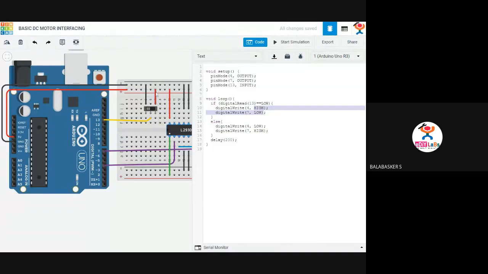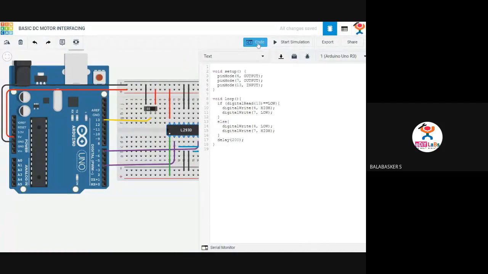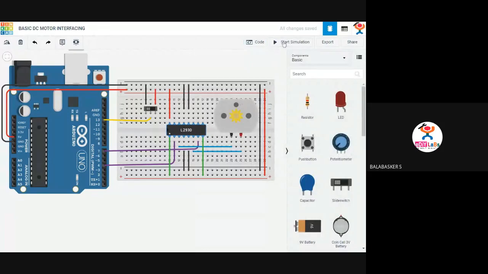Whenever I move the slider to this side, it is connected to the high value. So this loop won't execute and this loop will be working. I have changed the polarity, see, high-low to low-high, so automatically the motor will be rotating in the reverse direction. Here you can see, the motor is rotating in the reverse direction because I have kept the slider switch here.